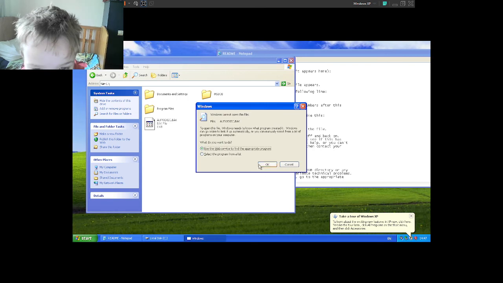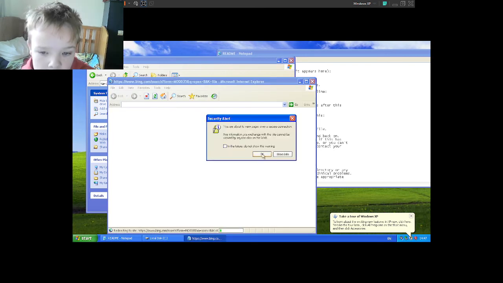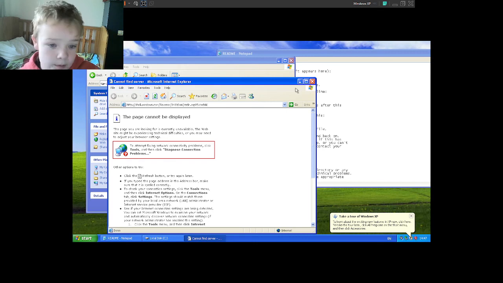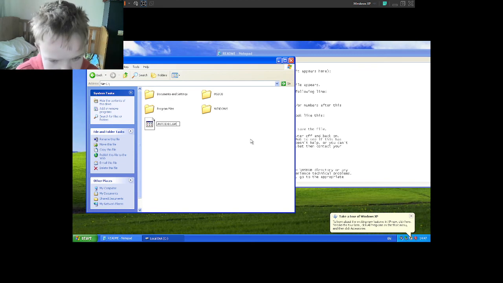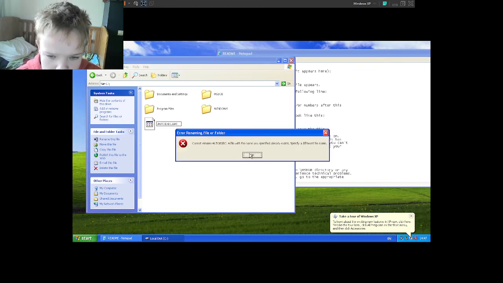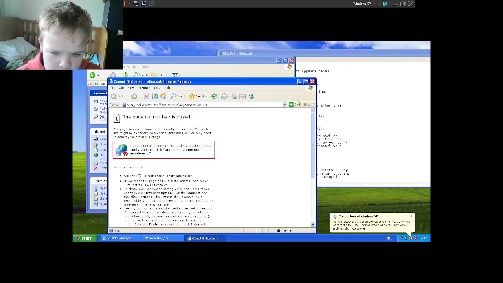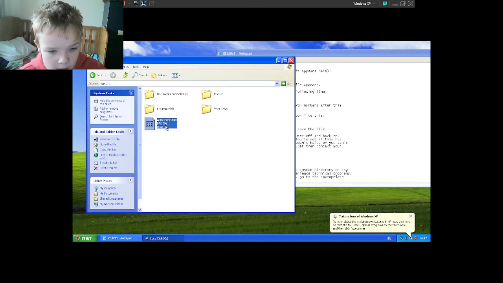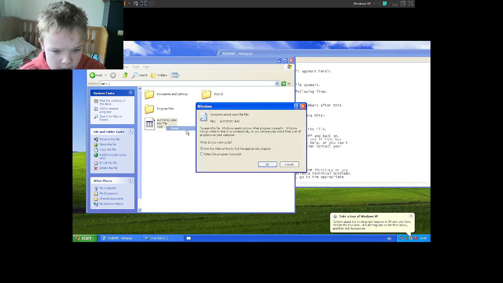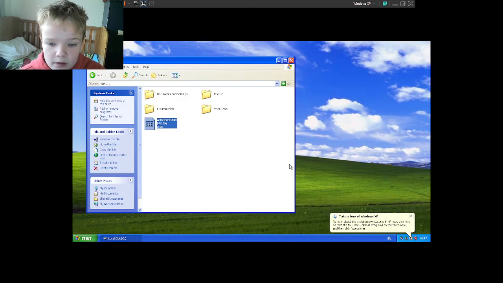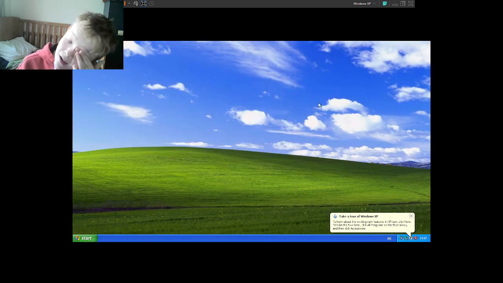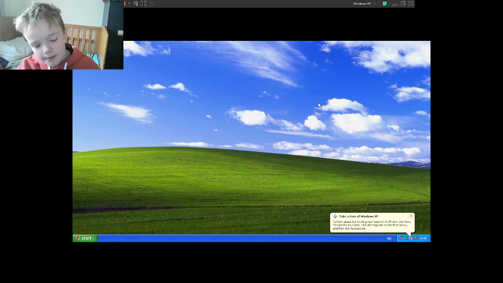Click OK. And it won't appear. Oh no, rename it to bat. AutoExec dot. Doesn't work. It says open. Click OK. Okay. That's going to be the end then. That is when Microsoft Bob.